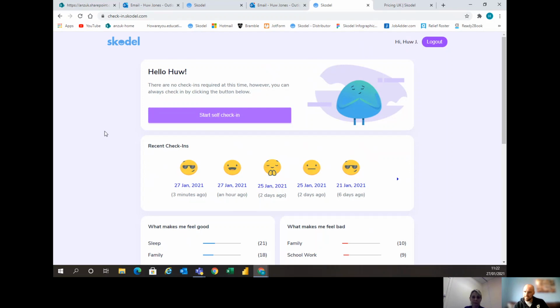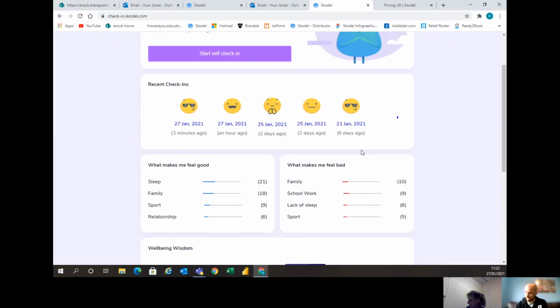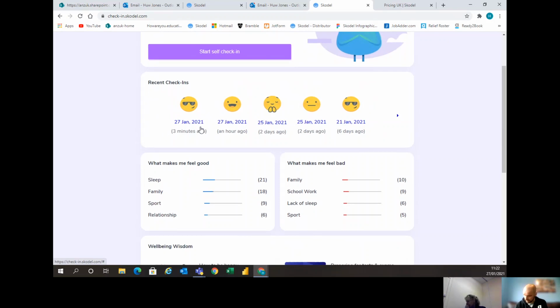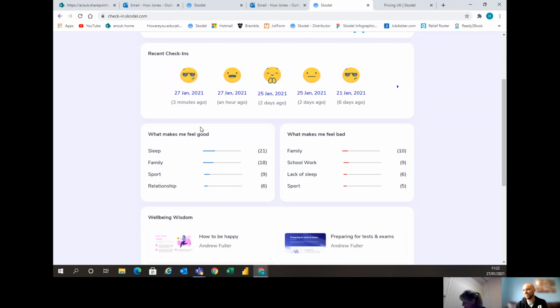When the student checks in, they're then presented with their own personalised dashboard. So this Skodel isn't just about getting the information to the schools for the schools to act upon. It's also there for helping the student understand their own well-being, understand what drives their emotions, and helping them develop their own resilience in terms of mental well-being. So they can then look back at how they were feeling over any period of time as they start checking in.